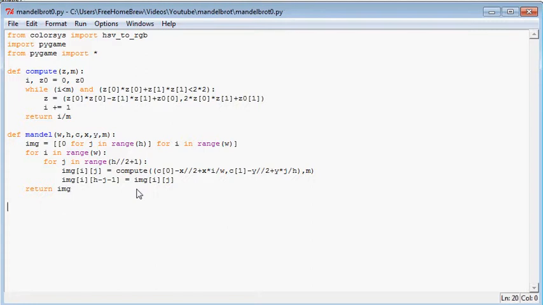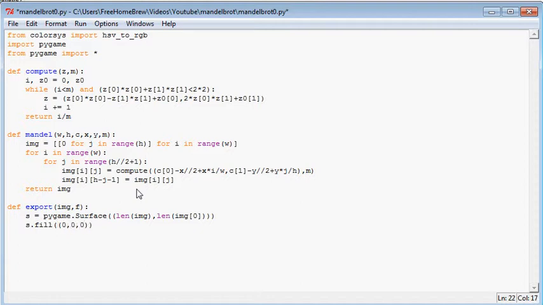Now, to actually export the image, def export. This will take an image and a file name, and let's call a surface first. Surface is pygame.Surface. This thing needs a size, I forgot if it takes this or this. A size, that's all it takes, and this is the length of the image, comma the length of the image 0, so that's the height. Then fill, I just need it to be black, or an initial color. This is black.